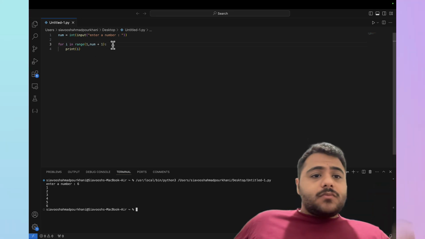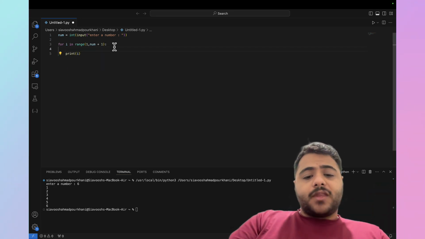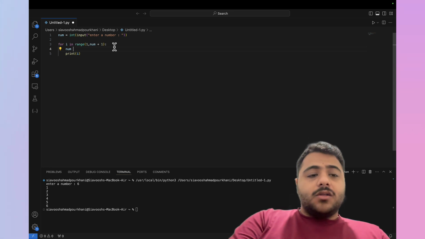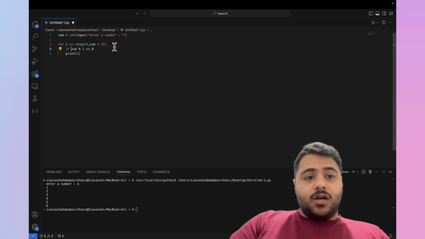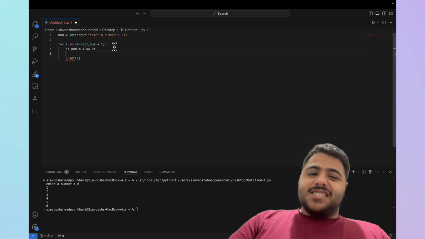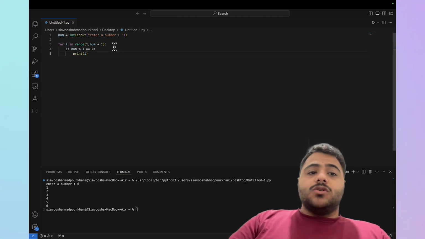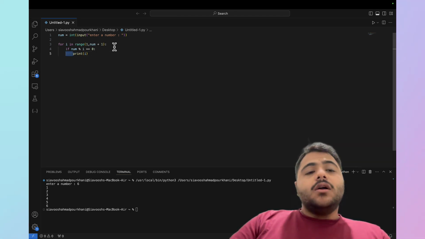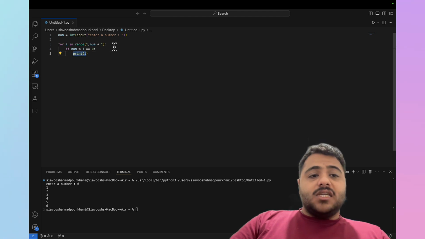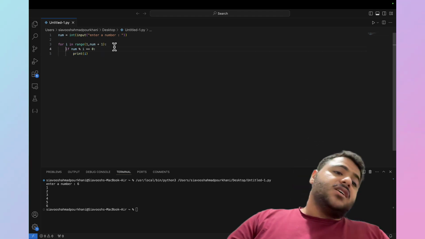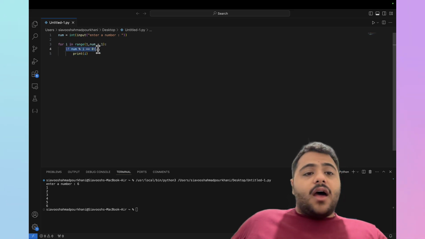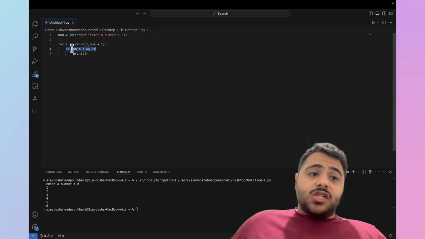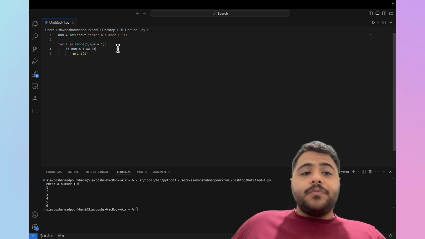And let's just divide the number by the I and check if the remaining is 0 or not. So if the remaining is 0, it's a divider probably. So I'm going to print this. I'm going one block further to show that this print is a sub instruction of the if block, and the if is a sub instruction of the for loop.